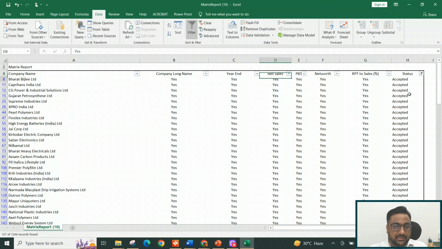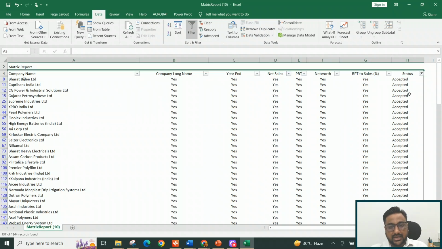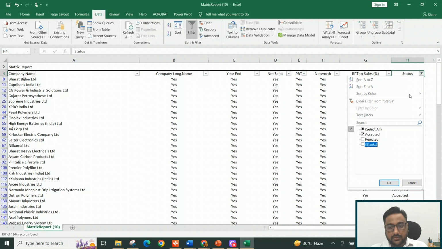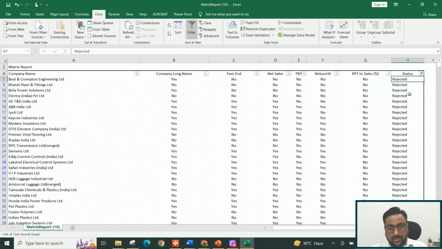So whether the products of this company are comparable or not, whether it is engaged in the same operations which my tested party is engaged in or not. This is what I need to do on the accepted comparables. But on the rejected comparables, first I'll select rejected comparable, so I'll come to know on what basis they have been rejected.